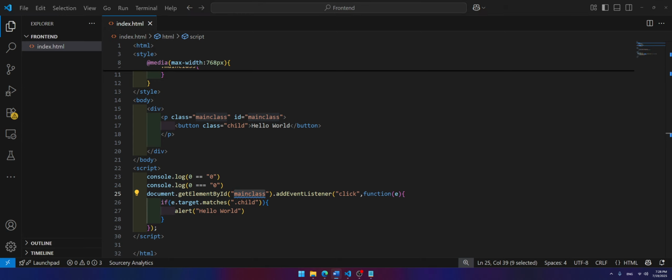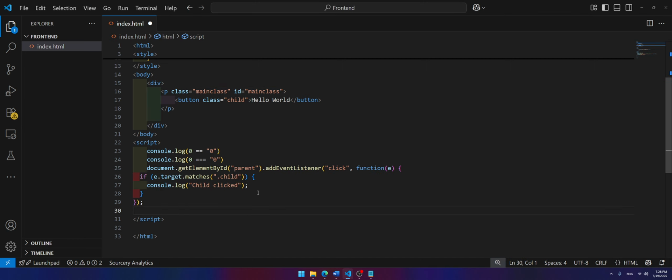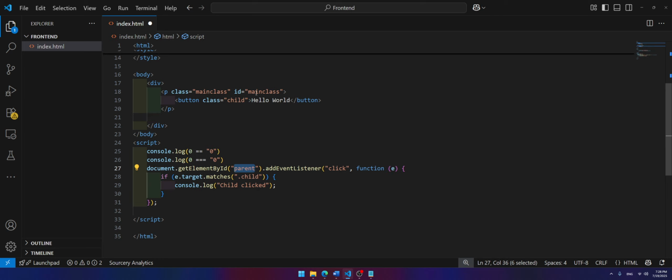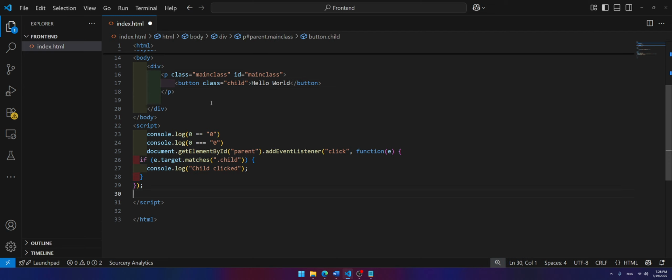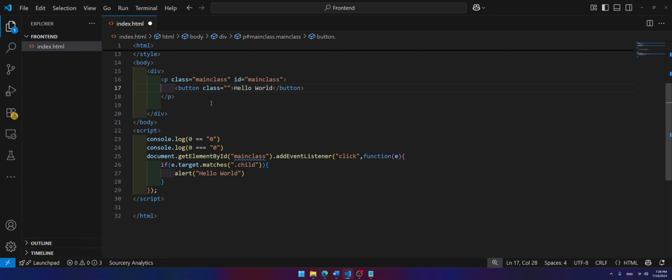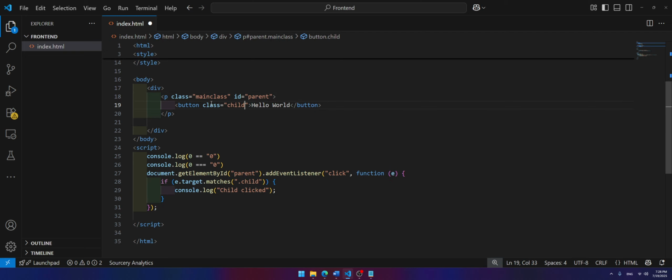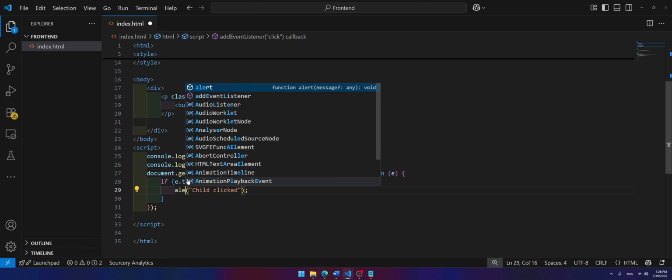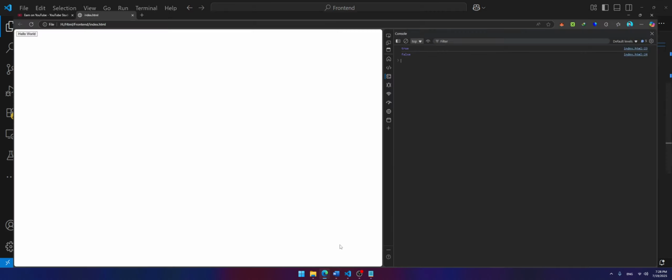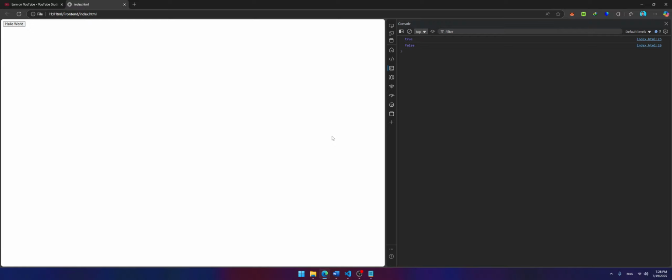I will just copy the code that I created. This is the parent, and this is the child. Yeah, that is correct. This is the parent, and this is the child. Click function. Alert, child clicked. Okay.